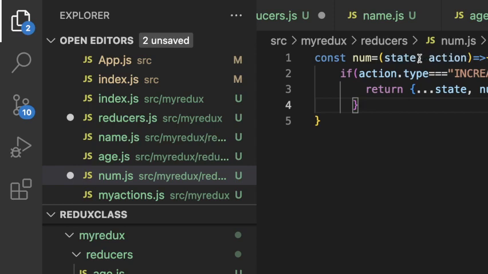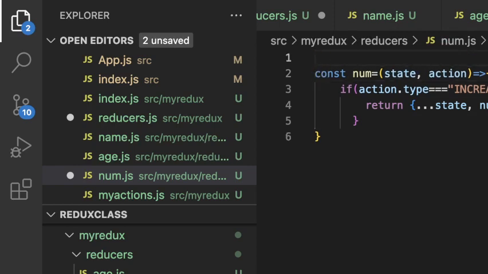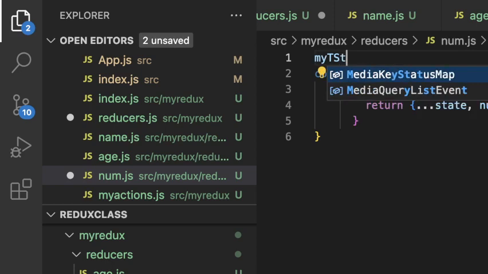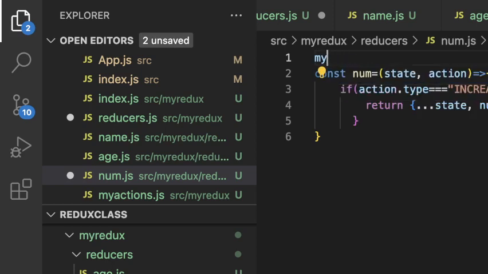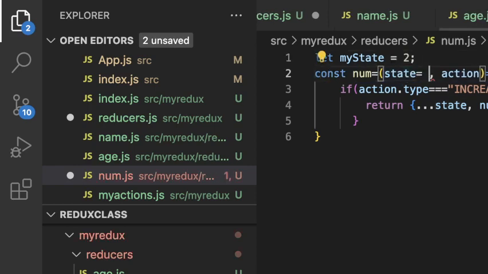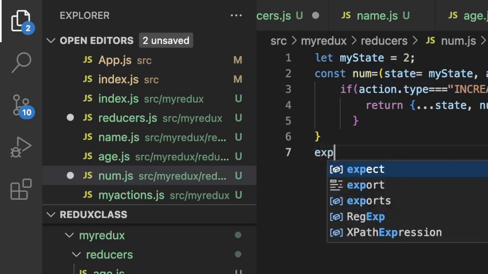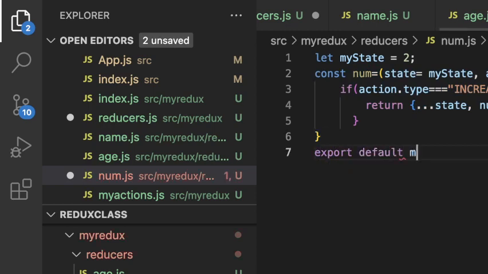we bring it here. You know your state should have an initial value, right? So let's say let my state equals to, let's say the initial value is 2. You now say return my state. So this is for this one. I can now export it as the default. Export default num.